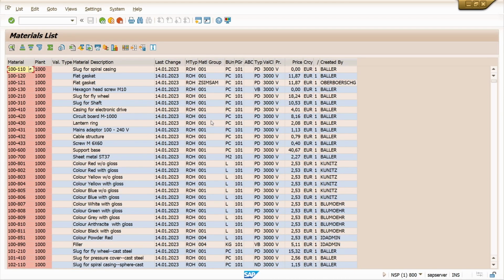Yeah, here we successfully changed the purchase group by using all three methods.